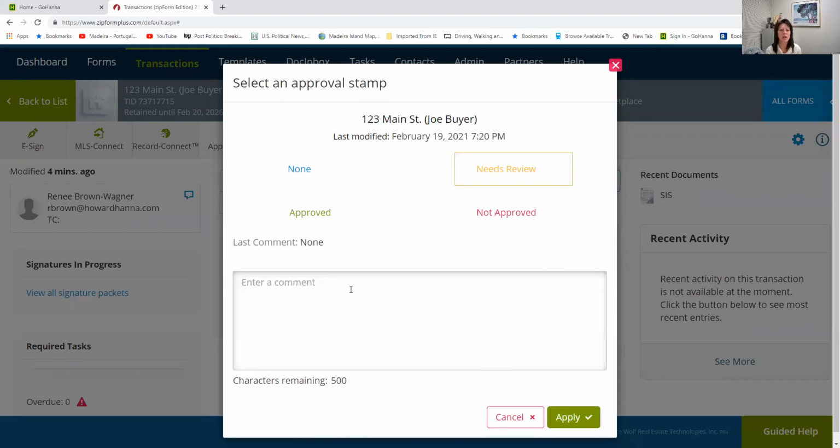So you hit submit for review, and when you do, this needs review box should be highlighted as the one selected. You can enter a comment if you want. You can tell your manager the seller's disclosure will be added when it is sent back signed. That is just letting your manager know that if there's a document missing, you're aware of it and you're going to add it soon.